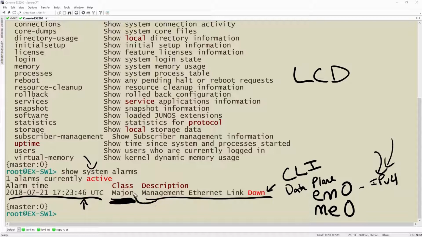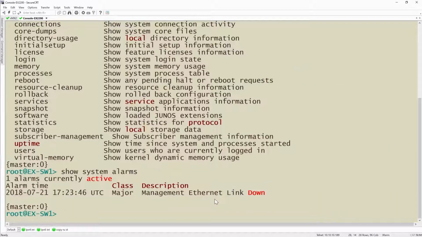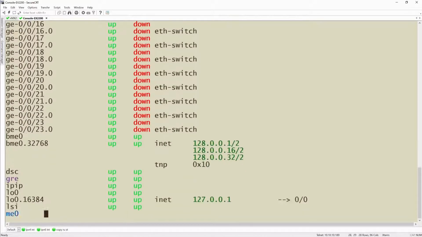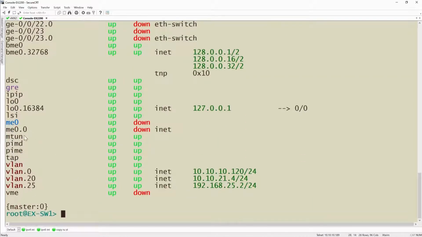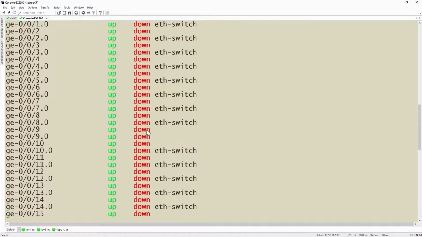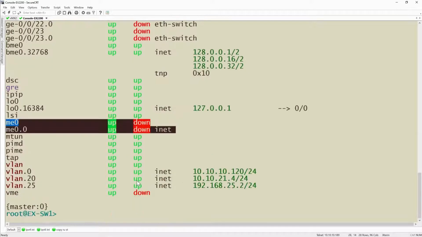So here, this system alarm is telling me that a critical Ethernet interface is currently down. So jumping a little bit ahead, I'm gonna run the command show interfaces terse. And if I scroll on down just a hair, I see there is the management Ethernet interface right there. And sure enough, it does have a link status of down because I have nothing plugged in to that interface currently.